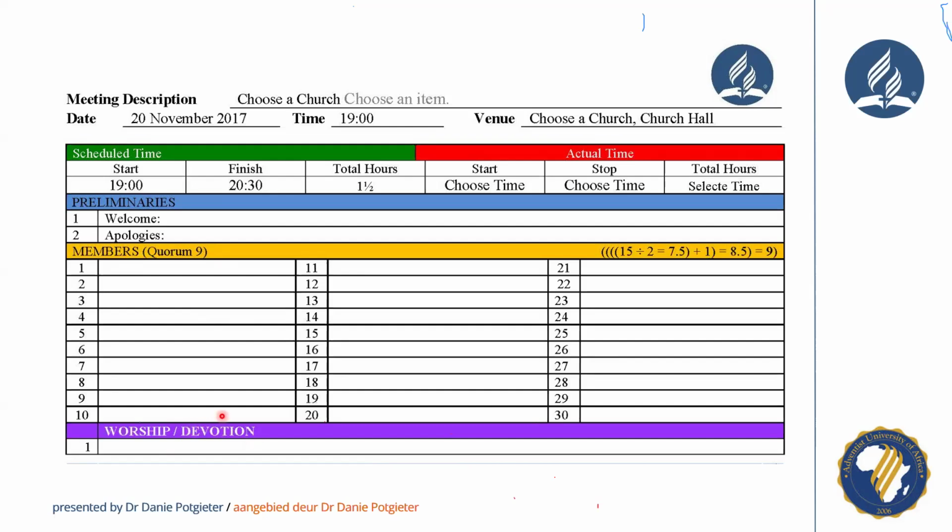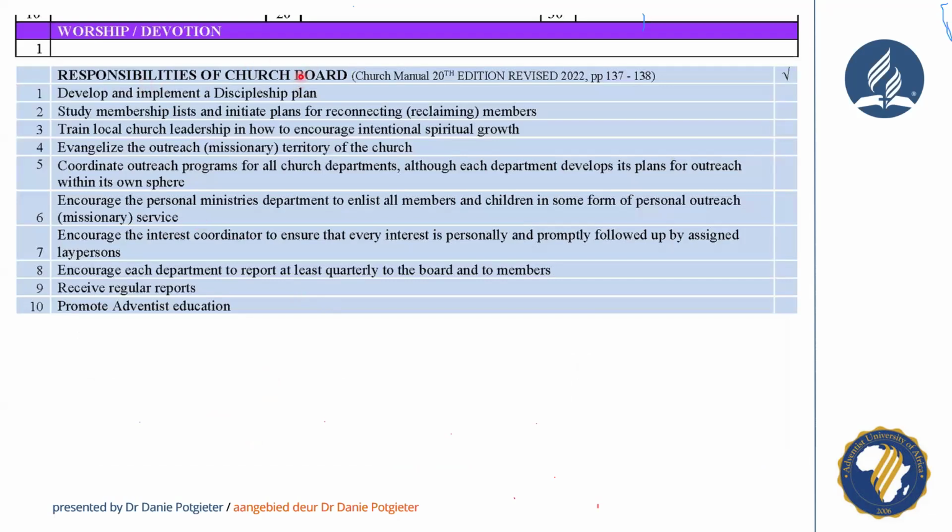Then normally we do our devotion, and from then we can move on. One of the items that I have standard as well is the responsibility of the church board. And for those of you who attended the session at Good Hope, we still make use of the 19th edition of the church manual that was revised in 2015. But this is the responsibilities of the church board.